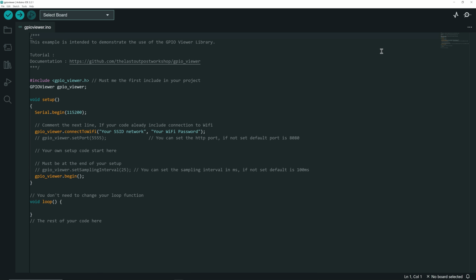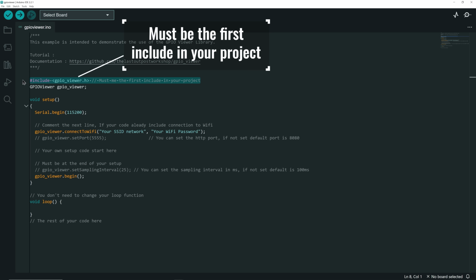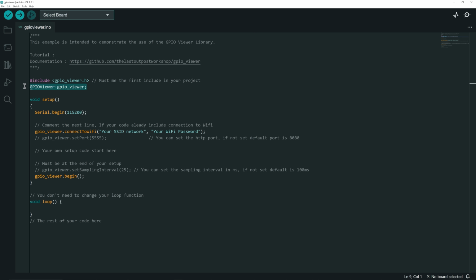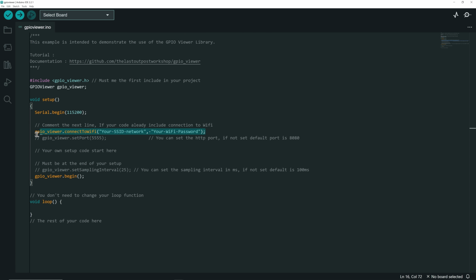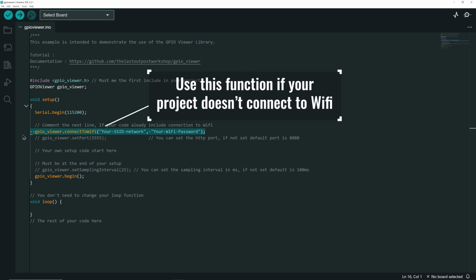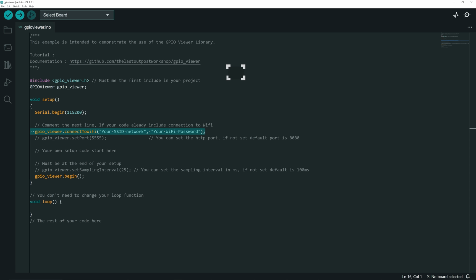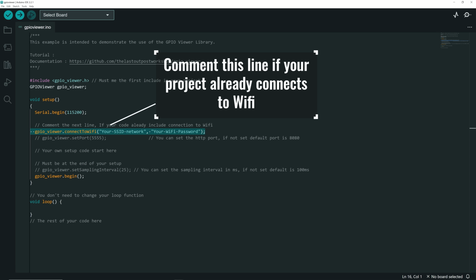Here's the magic part. You need to include the GPIO Viewer's header file at the very top of your project. This is crucial, as it needs to be the first include. Then we declare a global variable for the GPIO Viewer, simple and straightforward. If your project doesn't connect to Wi-Fi, no worries. Use the built-in connect to Wi-Fi function provided by the library. And if your project is already Wi-Fi enabled, you can just comment out this line.